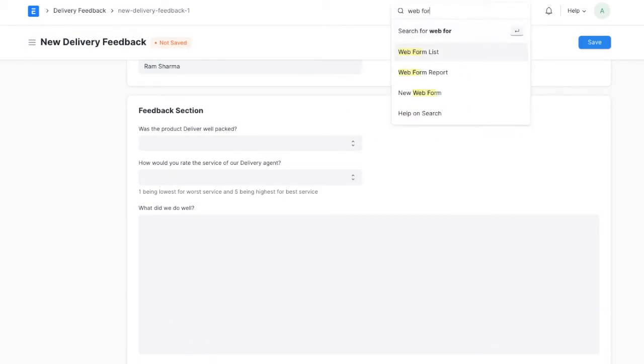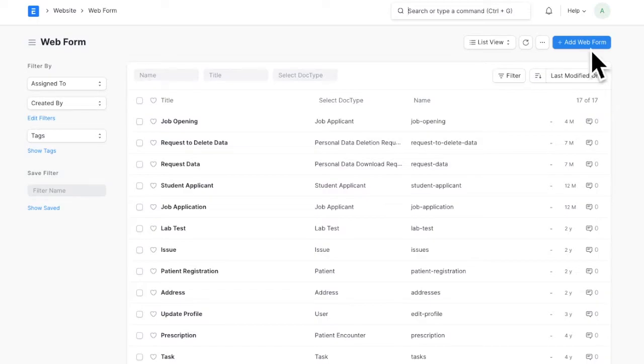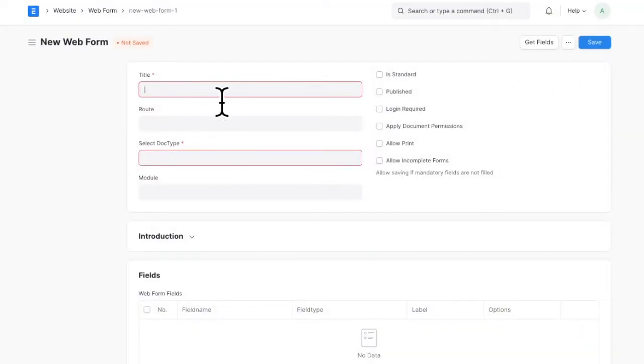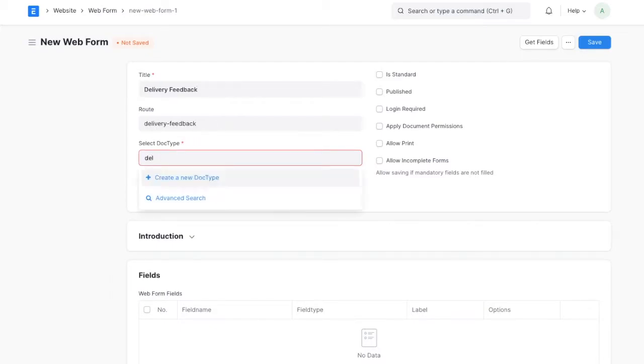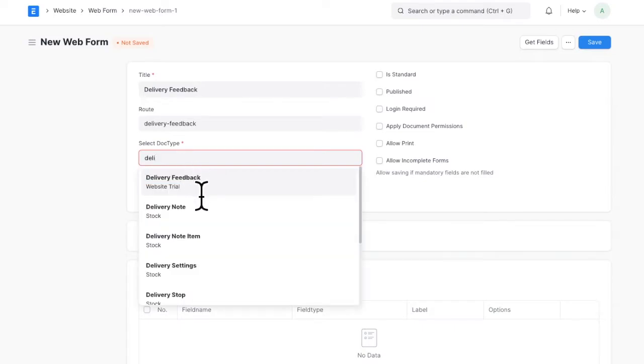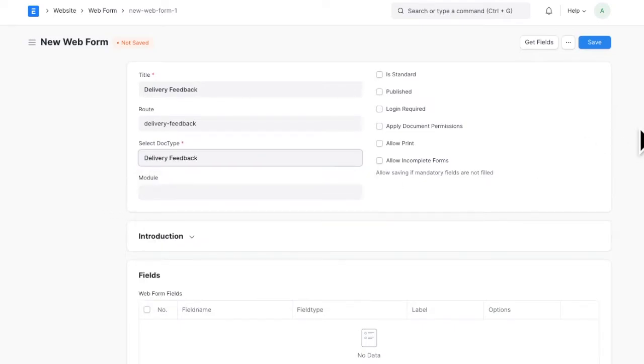I'll navigate to the web form from the awesome search bar by clicking on web form list. I'll add a web form and add the title delivery feedback. As soon as I type in the title, the route is populated automatically. Select the doc type. I will select the doc type that I created earlier, delivery feedback.